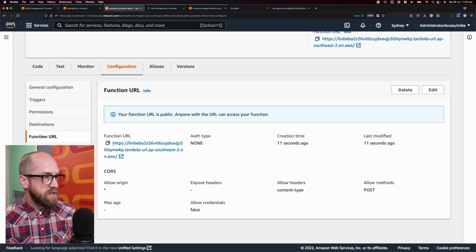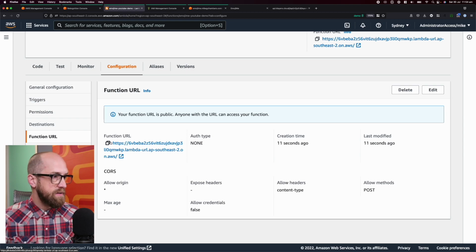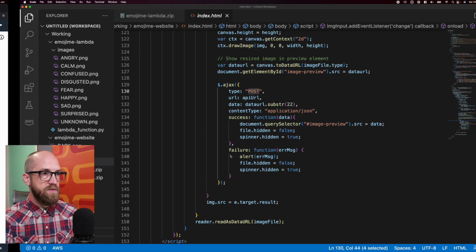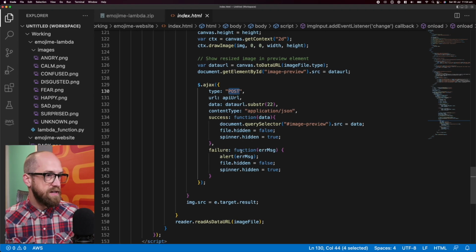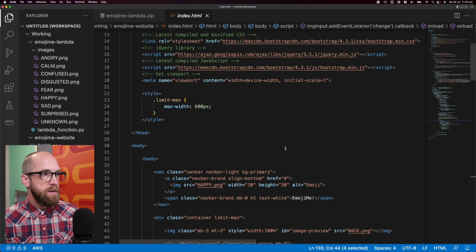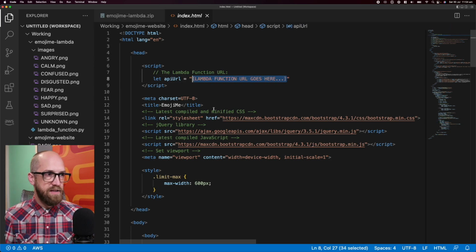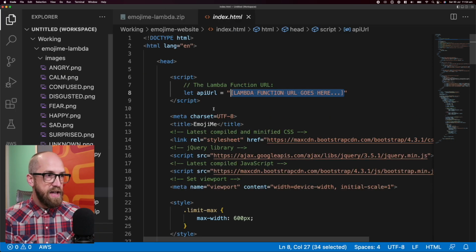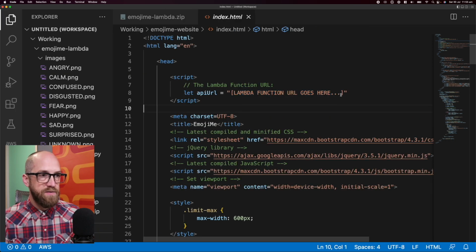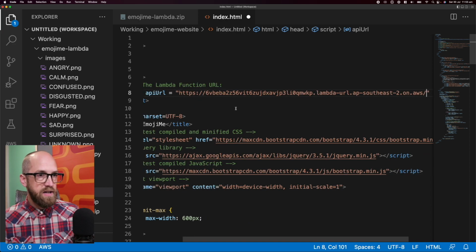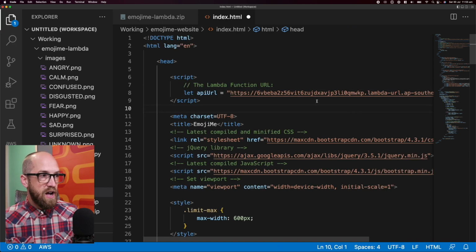So what I'm going to do is I'm just going to copy this function URL here. I'm just going to copy that with that handy little icon. I'm going to head back over to my HTML code for the site. I'm going to scroll back up to the top because what I need to do is replace this string here, which says Lambda function URL goes here. And I need to paste in the value that I've just copied. So I'm going to highlight everything between the quote marks, press paste, and now I've got that.